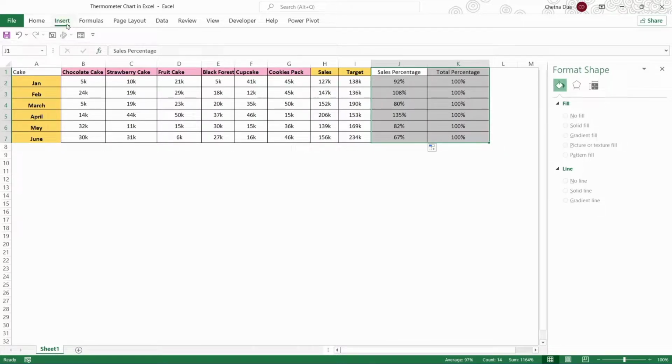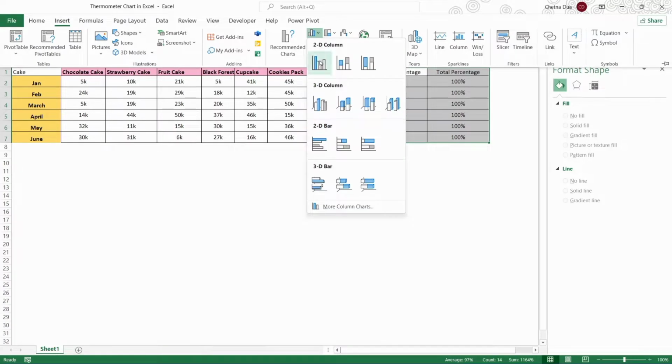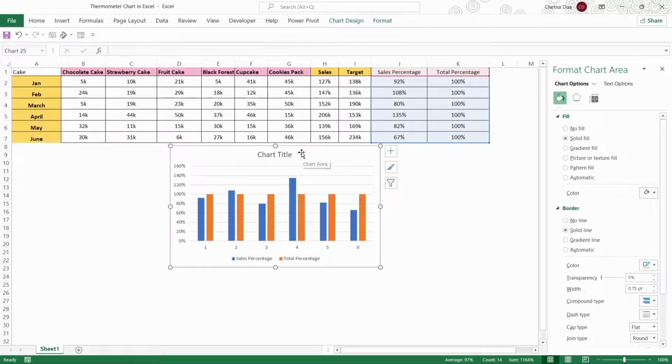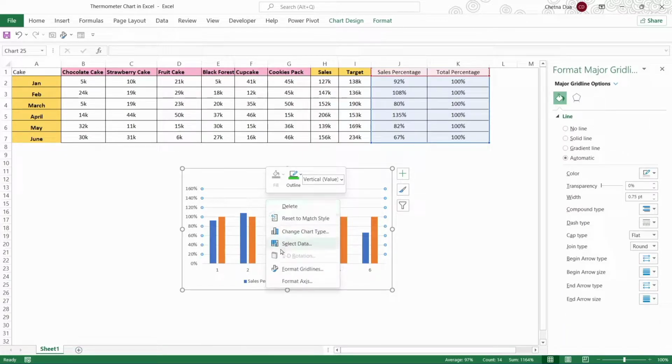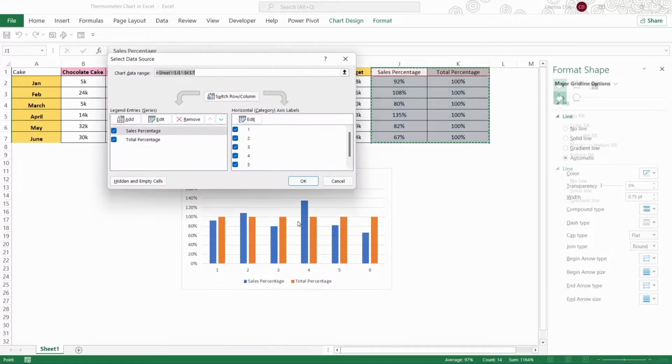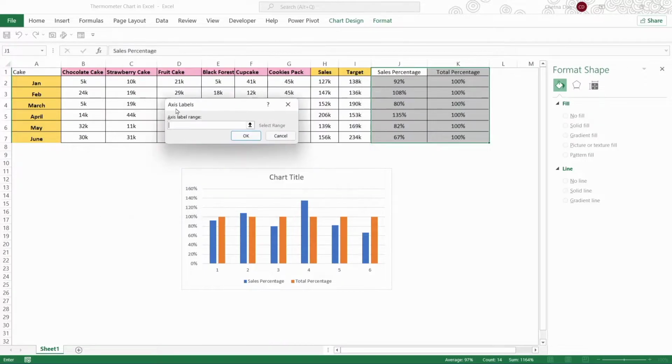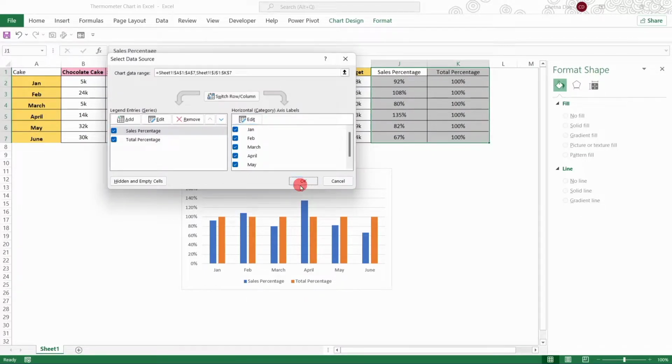Go to the insert tab and from here take a clustered 2D column chart. As you can see, we have not added the months yet. So in order to add months, right click on the chart and click on select data. Here from this edit button, select the range of cells containing months and hit OK.